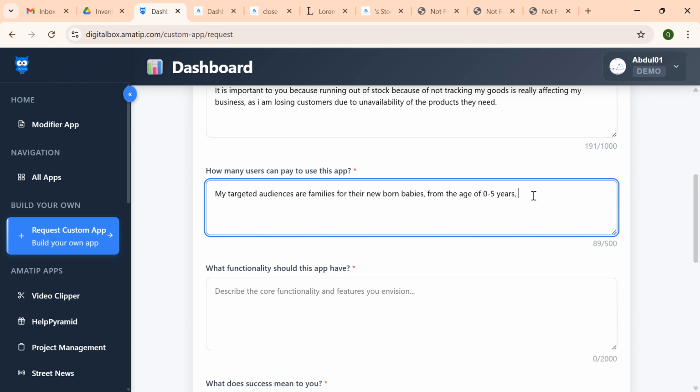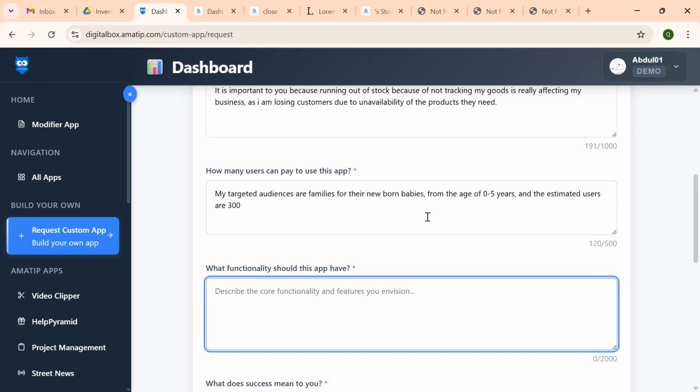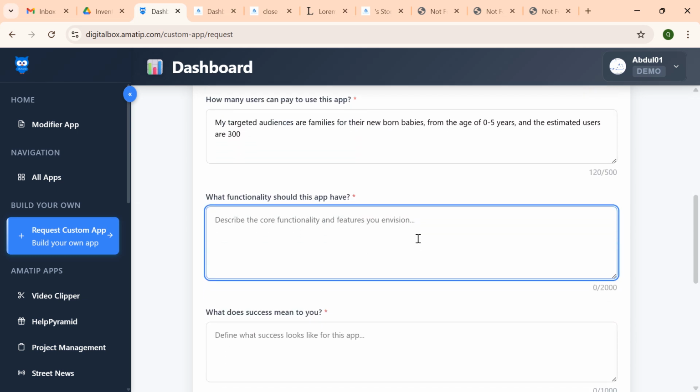And then what's your customer base? How many users do you have? You can say the estimated number of users are, if you have 300, 400, you just put what you have there. And then moving on. So that's for that. Now, what functionality should this app have?